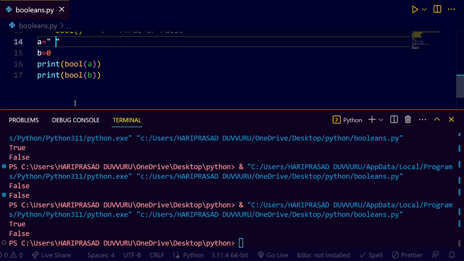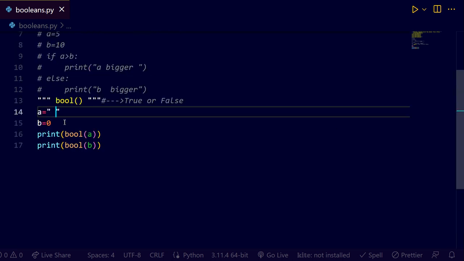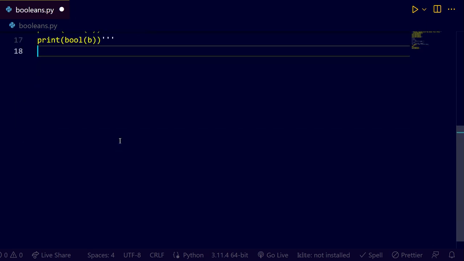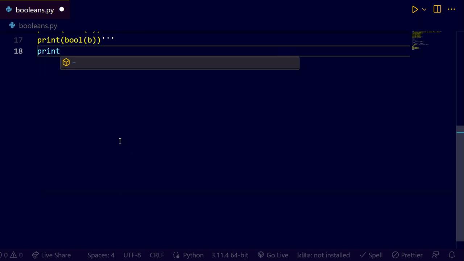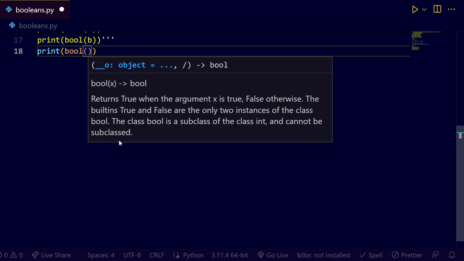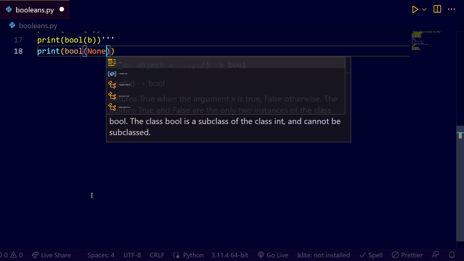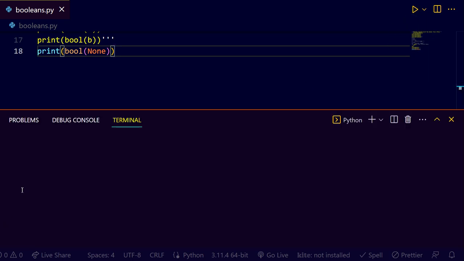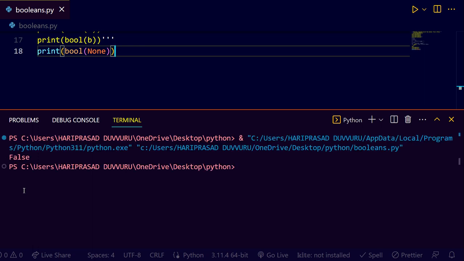Next, some values return False. I'll show you some more values that return False. I think you understand this example completely. Let's go to the next concept, that is, some of the values that return False. What are the values? Print bool of None. See, None always returns False. See, False.